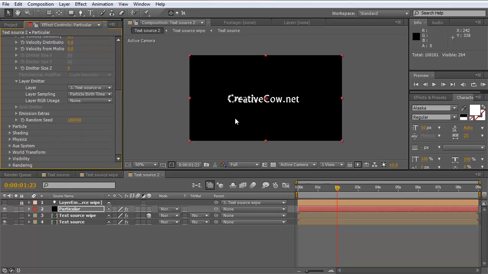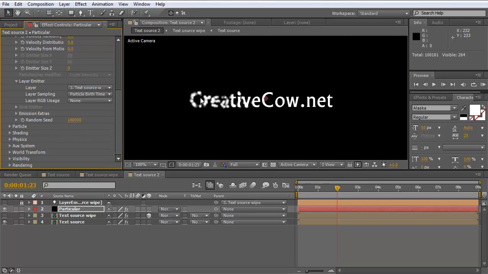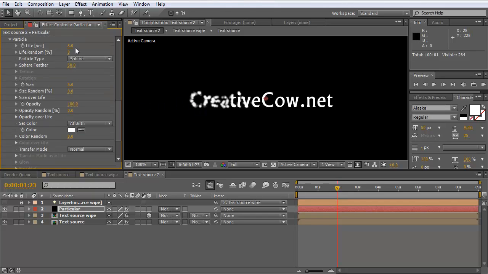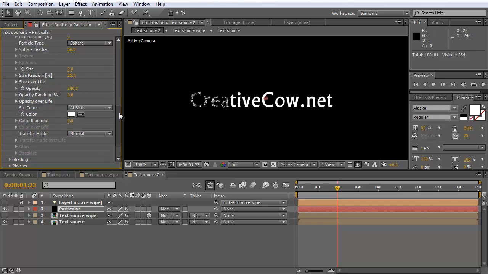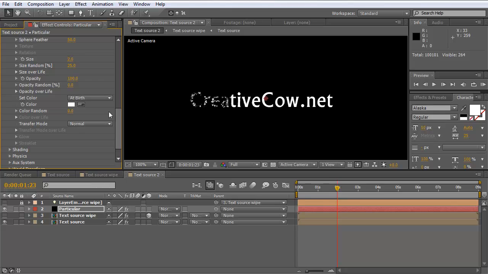Okay, so now we can zoom in here a little bit. We have particles being emitted. Let's go ahead and change their parameters a little bit. We want to change the particle life to 9, which is the duration of our comp here. We want to change the size down to about 2. This will make it much smaller and look a little bit more like sand. We can change the size random up to about 25. That way it just gives each particle a little bit different size to give us a little bit of variation. And you can play with the color. I'm going to leave it at white because it matches our text, but you can make that really whatever you want.